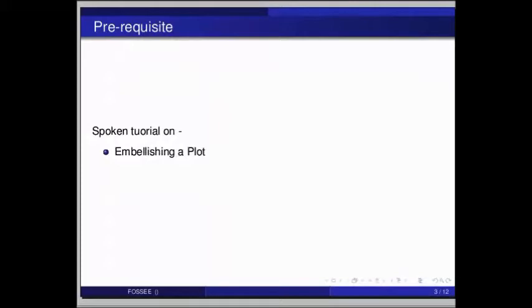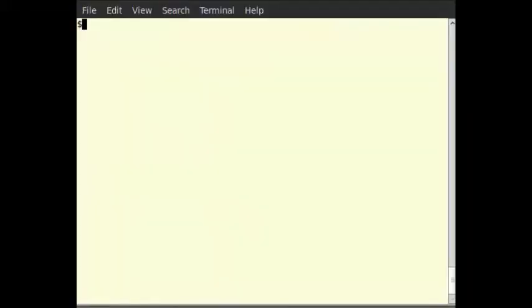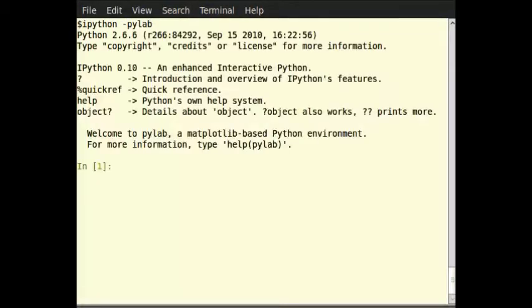Let us start IPython with Pylab loaded by typing ipython -pylab on the terminal. We shall first make a plot and then view the history and save it. For that you can type x = linspace(-2*pi, 2*pi, 100). Then type plot(x, x sin x) and hit enter.